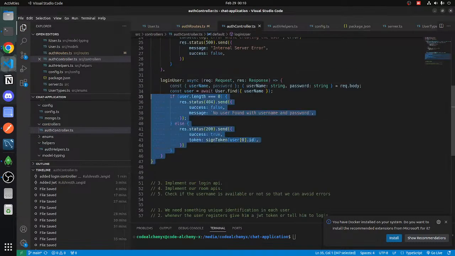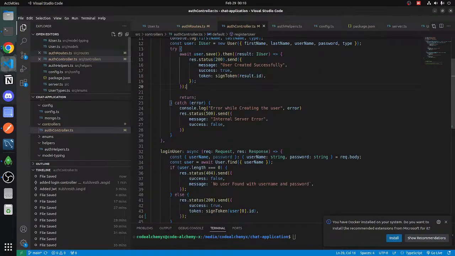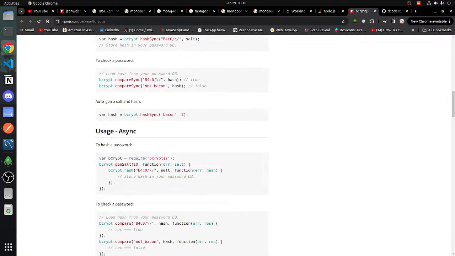Now in this login user we can't just let anyone get access to the token. So first of all we have to check if the user has provided the password correctly or not. So first of all we have to go again to the bcrypt.js and see if they provide any compare method. So they do. So bcrypt.compare, load hash. Okay, so this one right here exactly does what we want. This one returns a boolean.